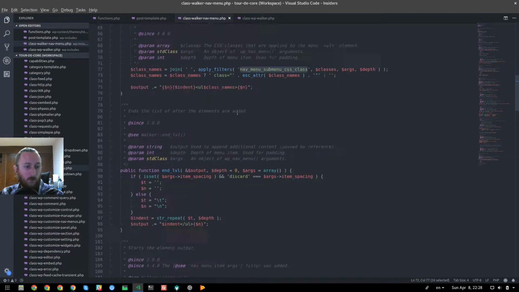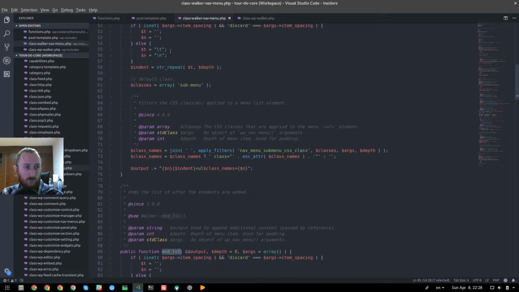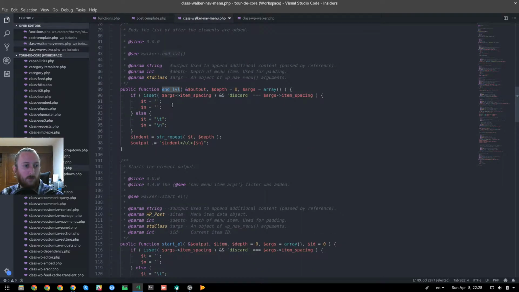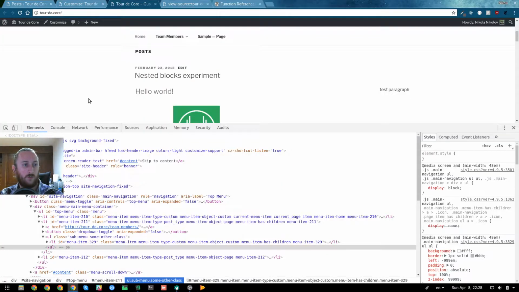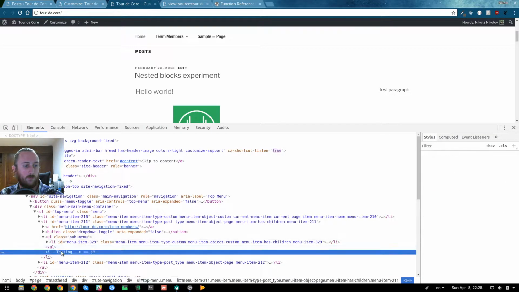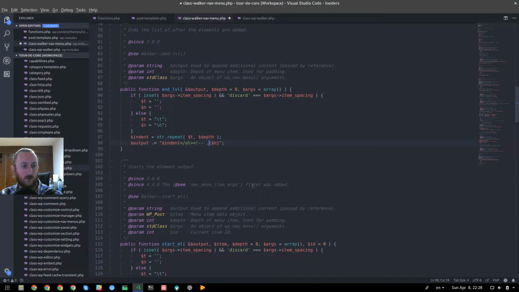Okay, now moving along, we have end level, which goes along with start level, as you can probably expect, and all it does, again, some spacing, and then just closes the UL. Nothing fancy here. And in order to see that this is exactly the code that we're looking at, we can add some comments. And when we refresh, we're going to see this testing comment right here. There it is. So this is the code that renders the closing UL.